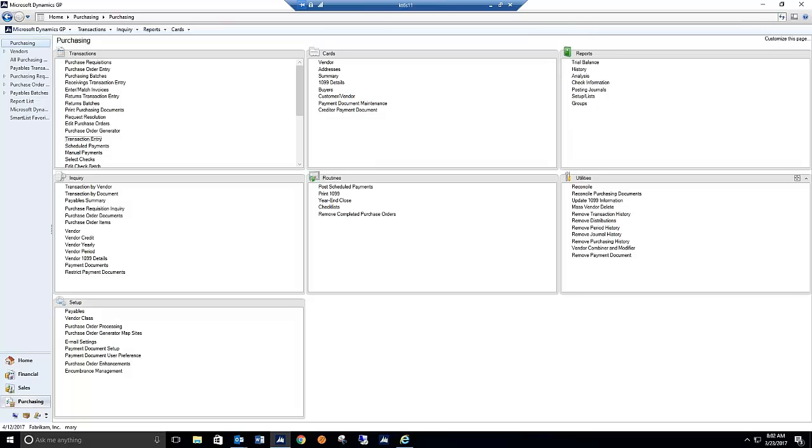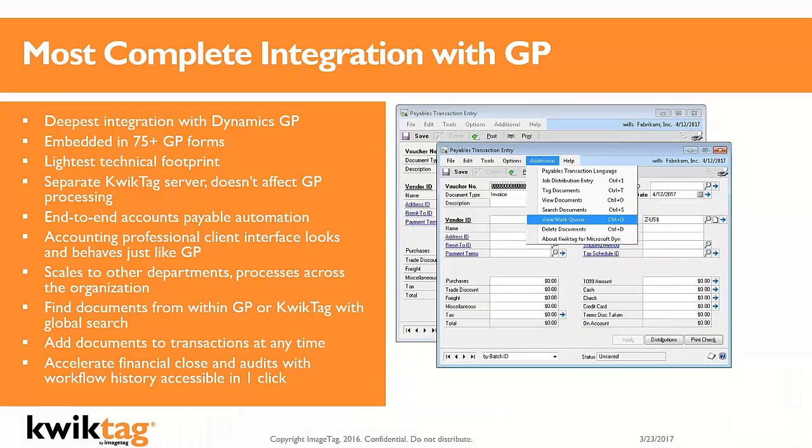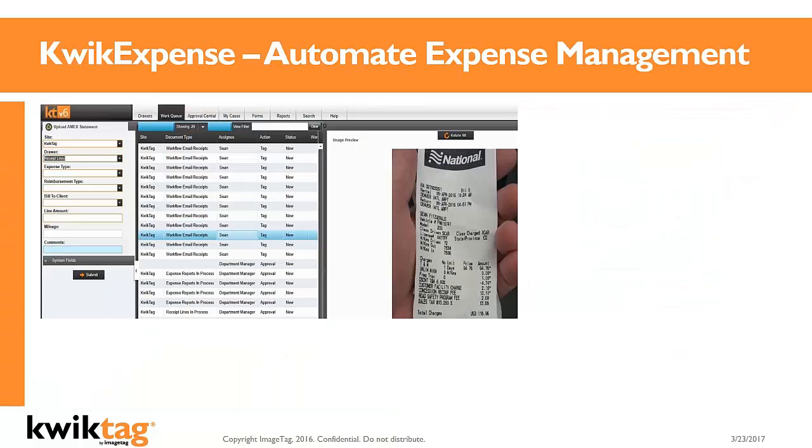Let me just come back over to the presentation for a second here, and we'll continue the conversation with some other options that you can do with KwikTag. So we've seen how it works in GP. We've seen how it works when you're adding documents specifically to a transaction, and we looked at the automated workflow that started with the GP Pro client within KwikTag.